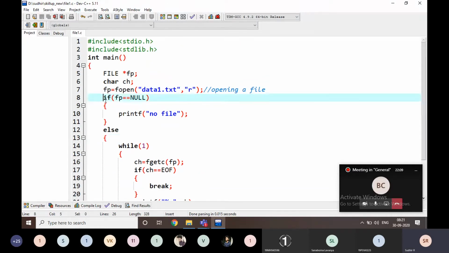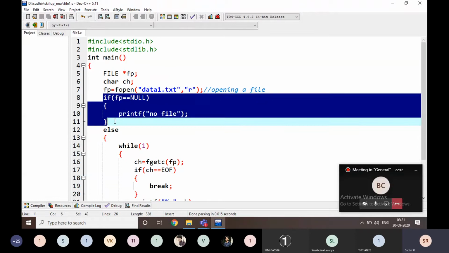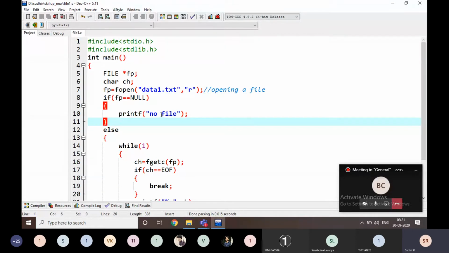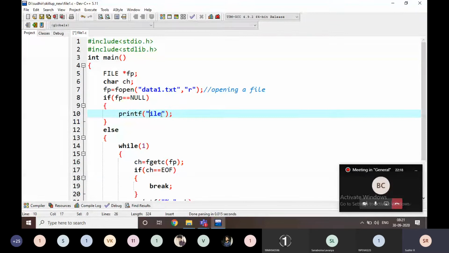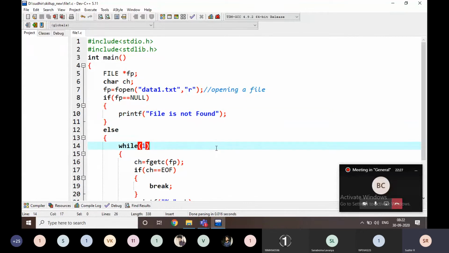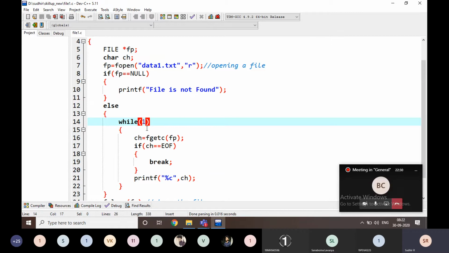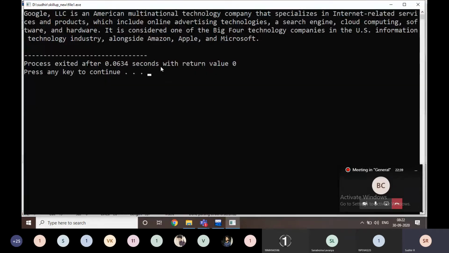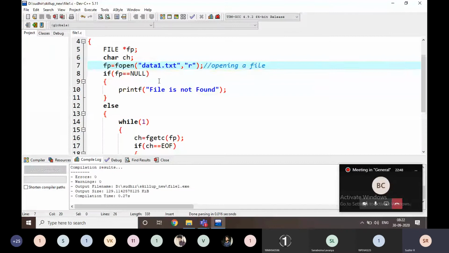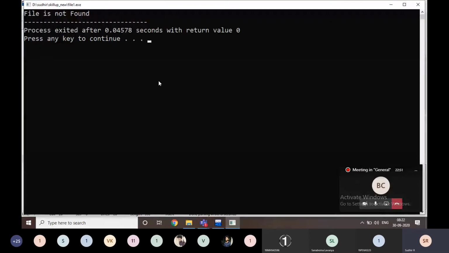When we write here, if the file pointer is null, I am going to write a message: file is not found. Else, if the file is found, then only I am going to trace all this. When we write data.txt, it is going to display the content. If the file is not found, then only it will print the message file is not found.